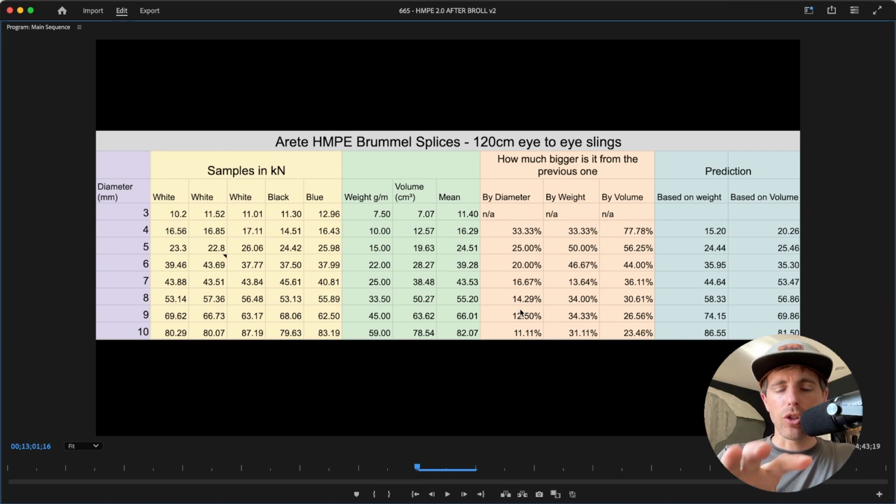I'm giving these charts to you guys. It's the prediction one, but it's based on volume, based on weight. The mean is very important. You have to know how much the bigger one is. This is all relevant to it now.